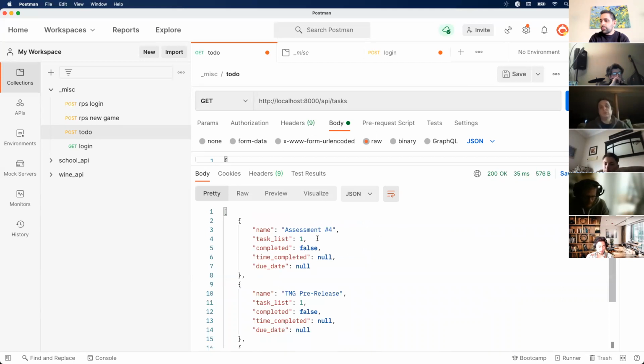So for our tasks, we have a foreign key, and we only have the ID for our parent task list. That's okay for our needs. It might not be clear now. You might say, why don't we have the details? We're going to need it.